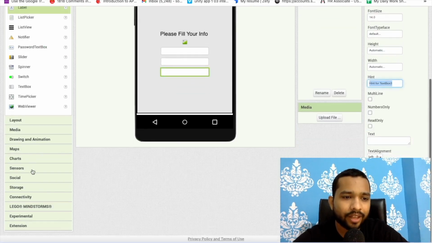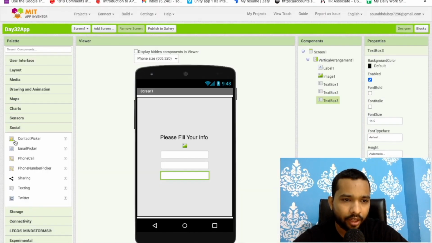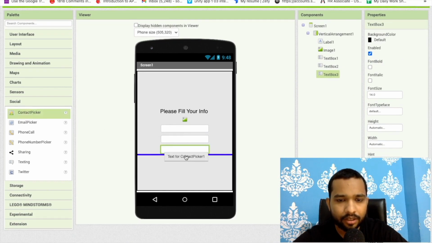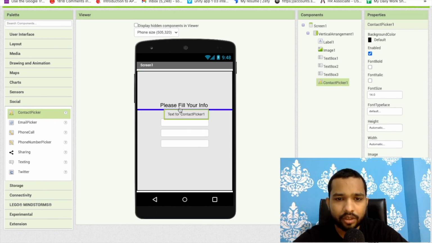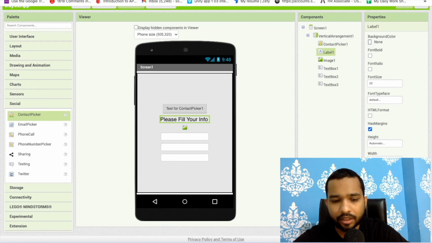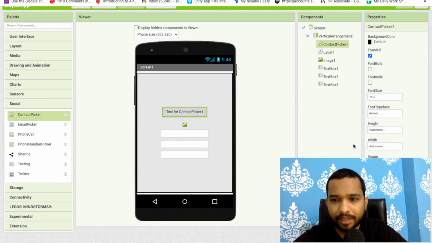In the left side you'll find the social section. Now just drag and drop contact picker here, like this. I will just move it here. And I'll click on that text and replace that text with: click here to fill your info.